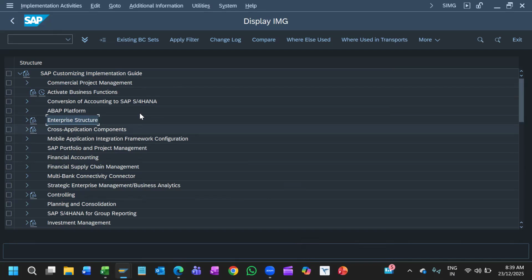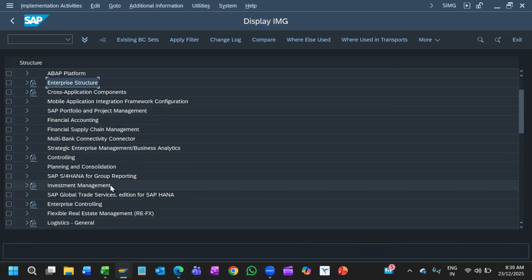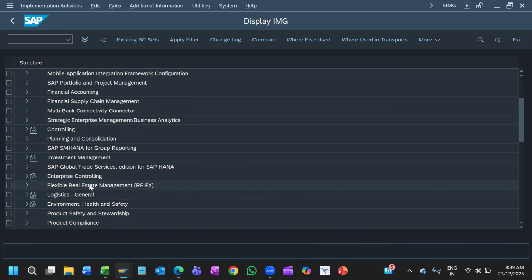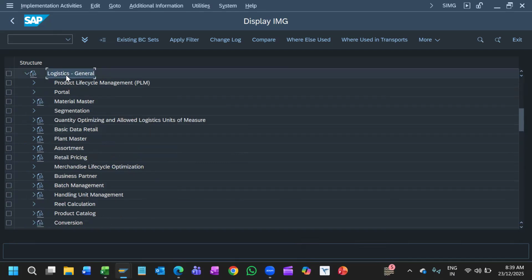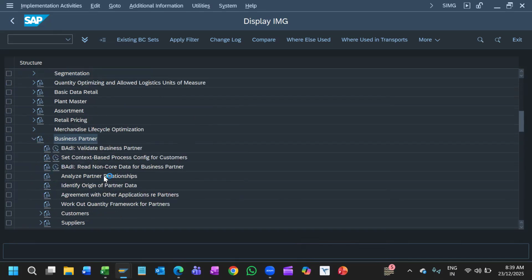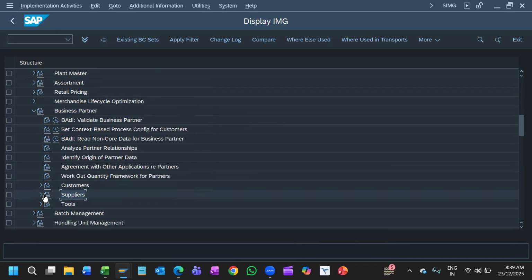So now go for the vendor master data. I'll just start vendor master data now. Before starting vendor master data, we have to create account groups. For the account groups, we have two options where we can create them. One is under logistics general. If you go for logistics general, you will find business partner. If you execute business partner, you will have supplier.